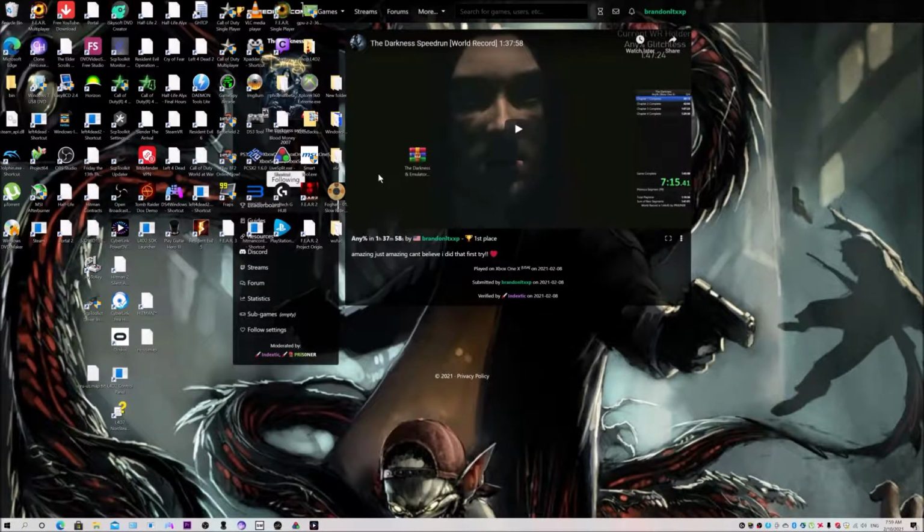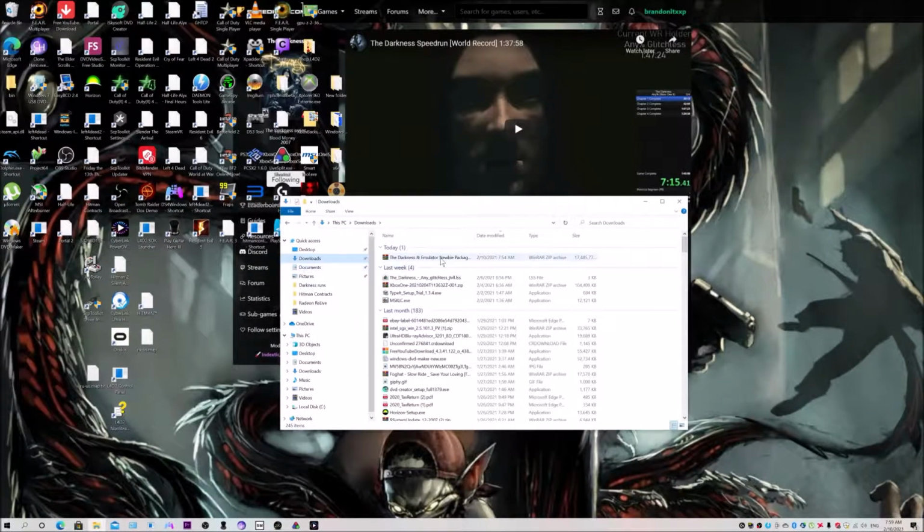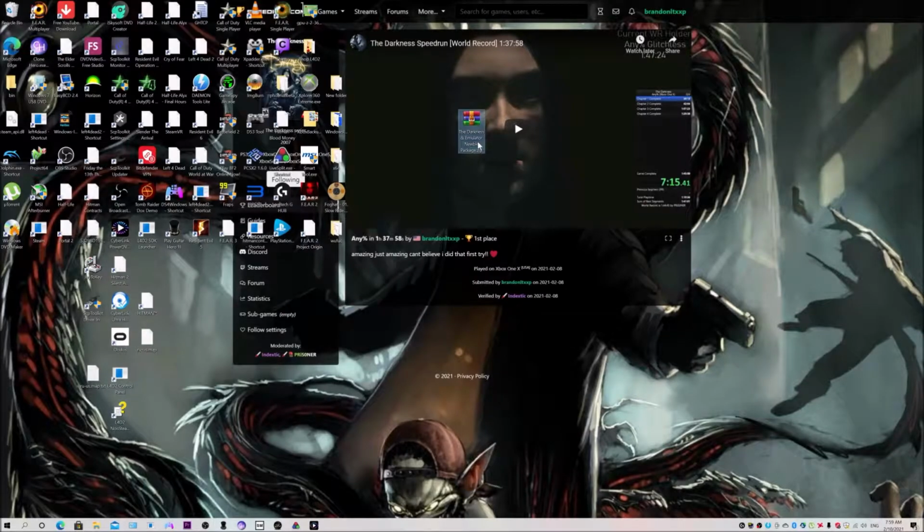Once you've downloaded that, it'll look like this: The Darkness and Emulator newbie package. Not that RAR, that's not what I want. That's not my file. Give me a second, let me just grab the correct file. It'll be a zip file.